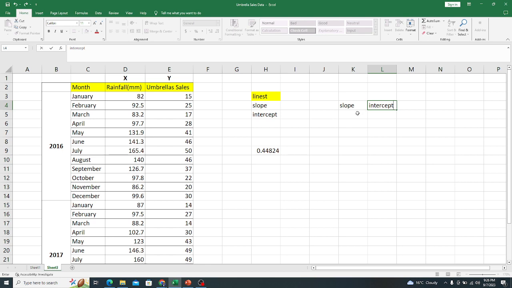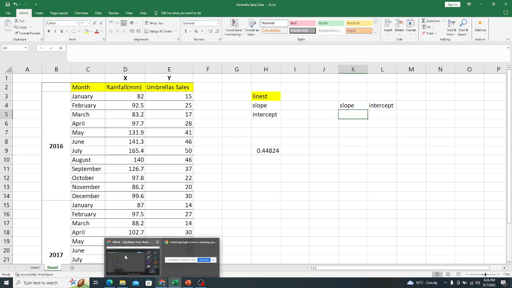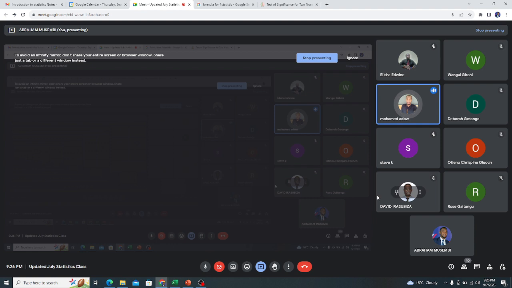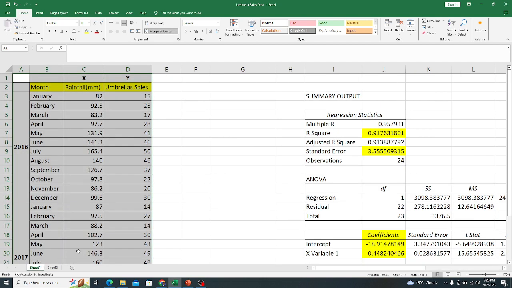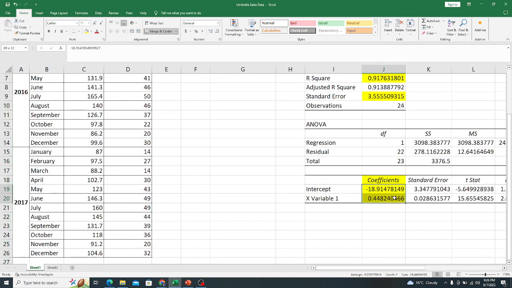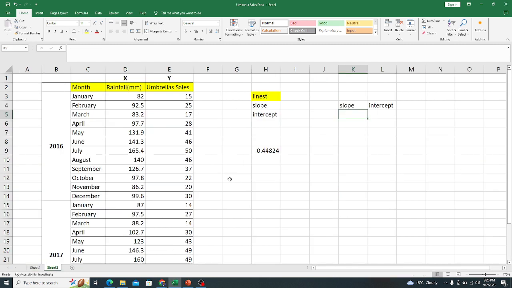Mine is giving two digits, -18 and 0.48. Yes, it should return two values. And if you check those two values, they are the same values which we got here. Yes, so those are the two coefficients. I don't know what's the problem with my Excel today, but it should give us two values.